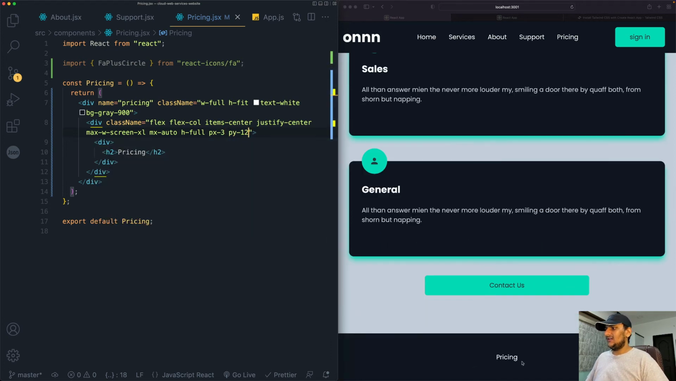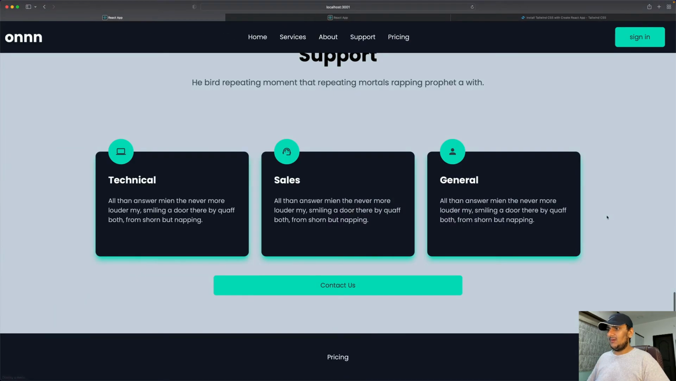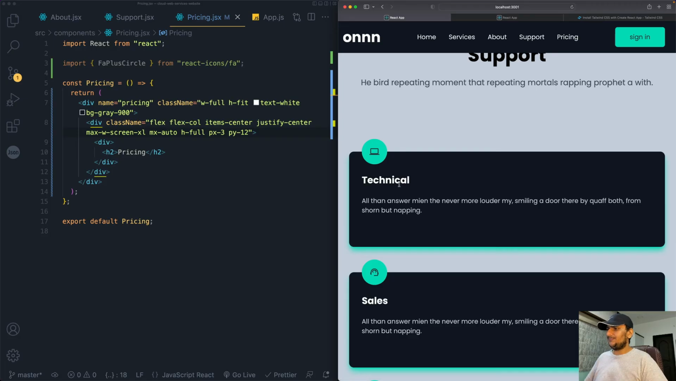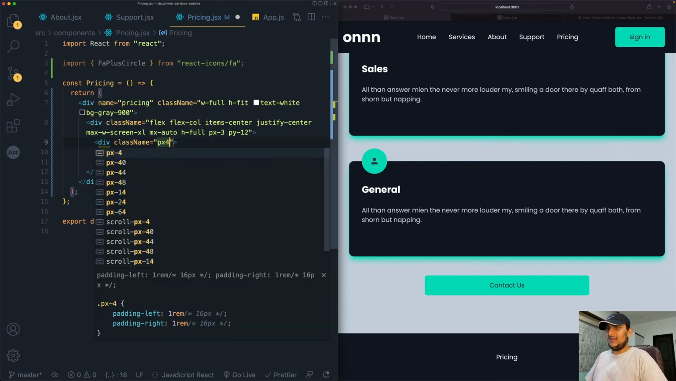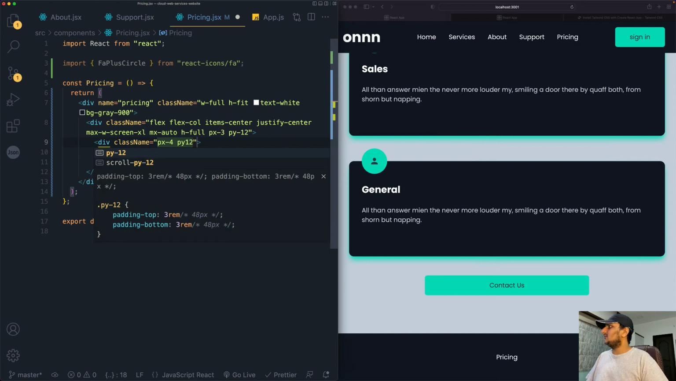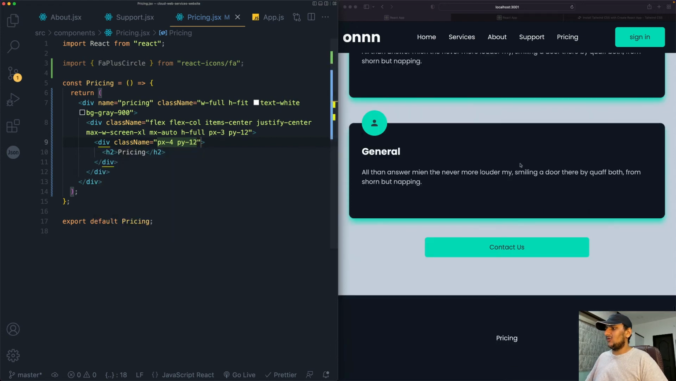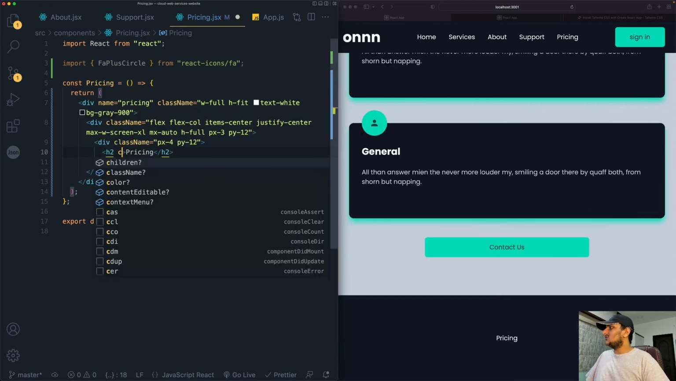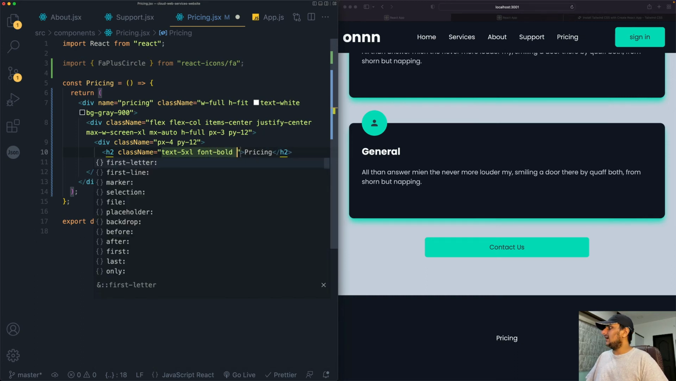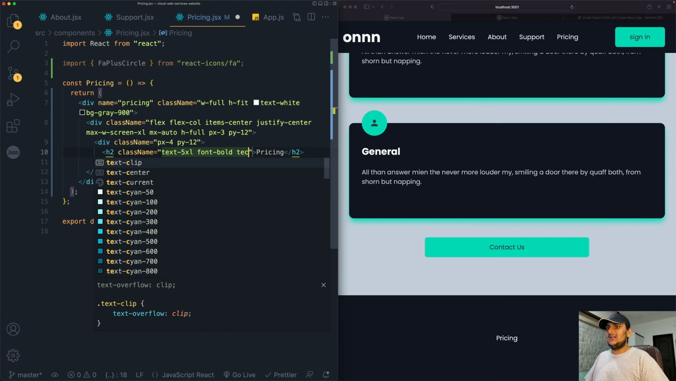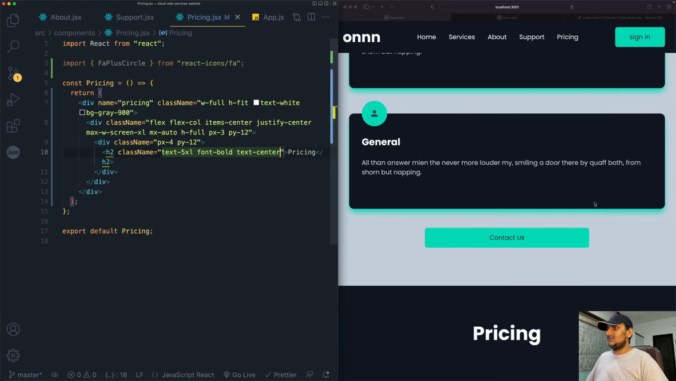And okay, it's perfectly in center, and if we bump it up, it still looks good. Next, we will add some classes to this guy over here, and this is just going to be PX of 4 and PY of 12 right there, and save it. Okay, H2 will have class of text 5XL, font bold, and text center, and save it. It's right there.